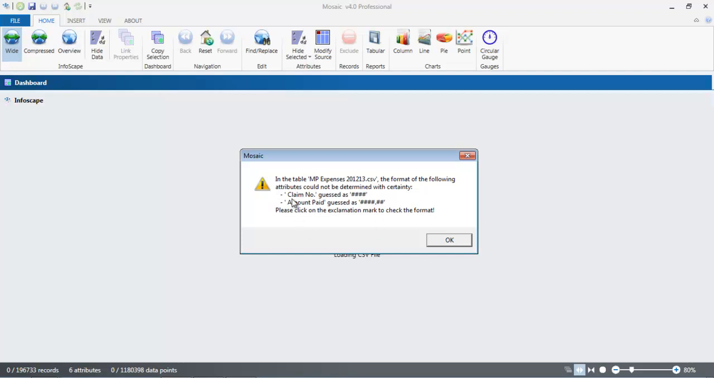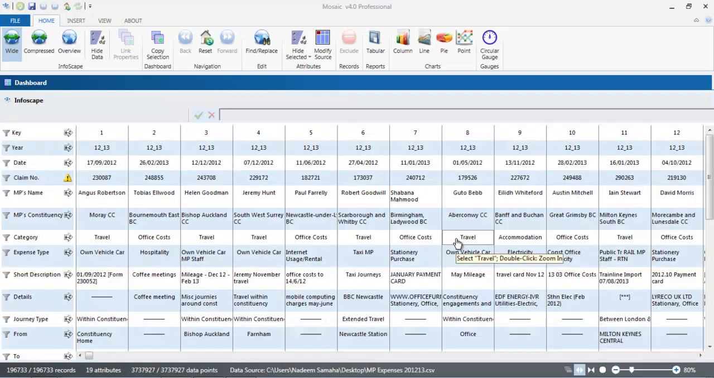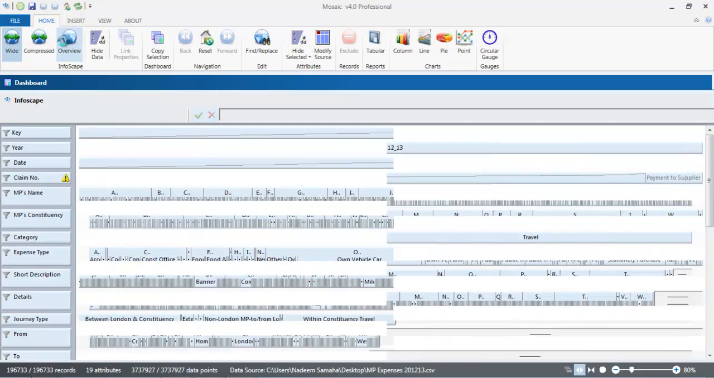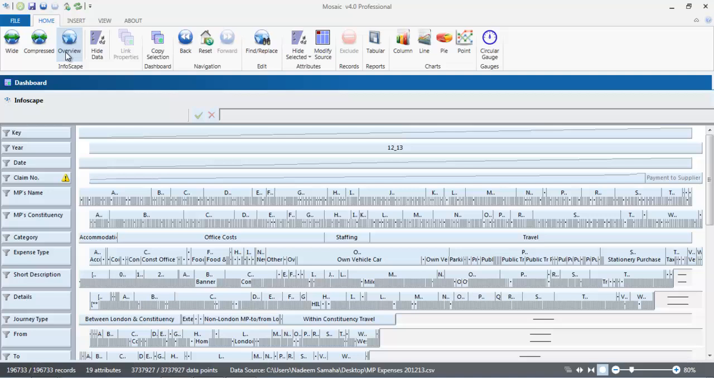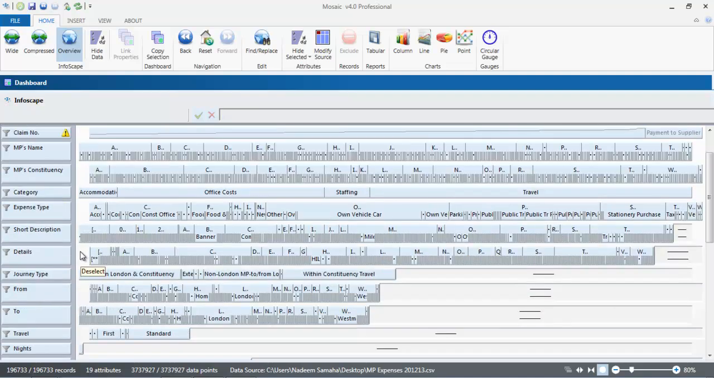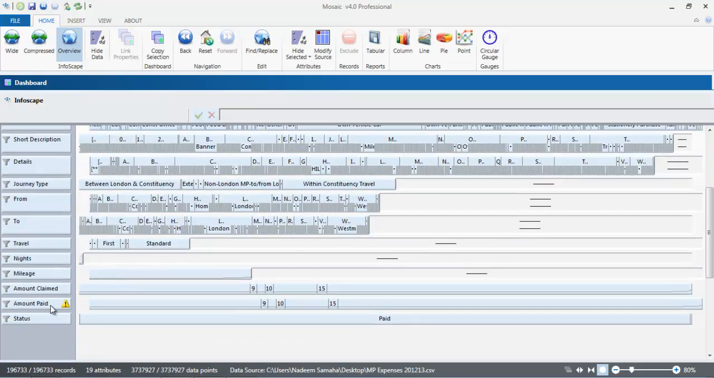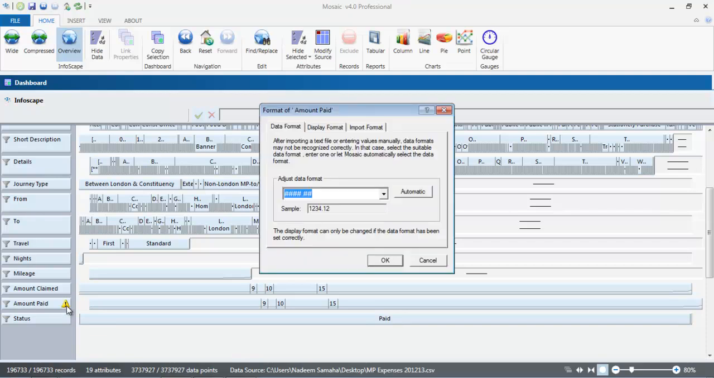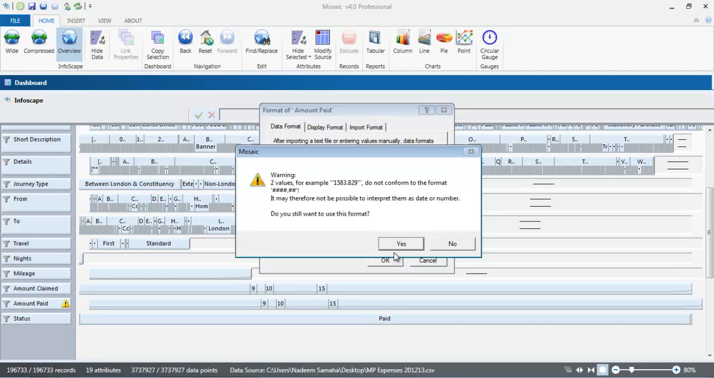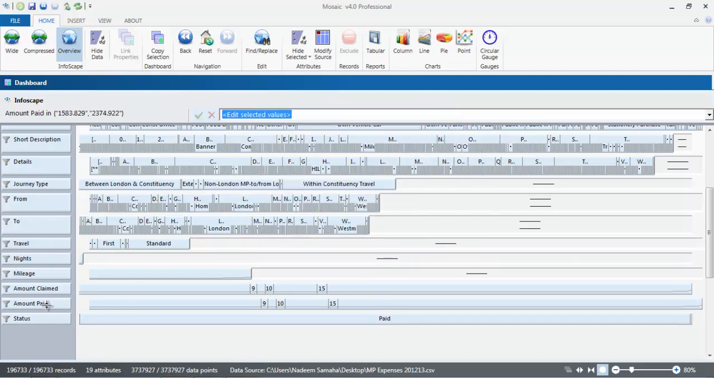Mosaic has done some work and is highlighting a number of formatting issues that might affect my analysis. And there we go. So now we have the data from a CSV file into Mosaic. And very quickly, I can get a single overview of the data. As you can see here on the left, I have MP's name, their constituency, and the category of the claim, and the expense type. If I move down, I can also see the amount paid, and this is highlighted as a formatting issue. And the amount claimed.